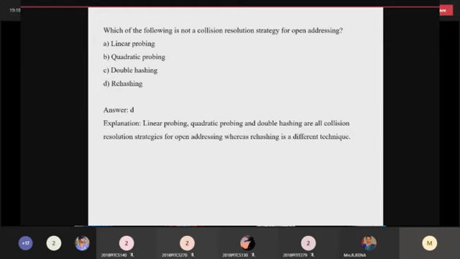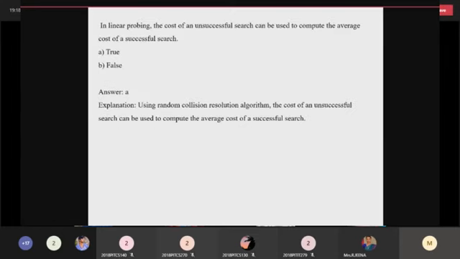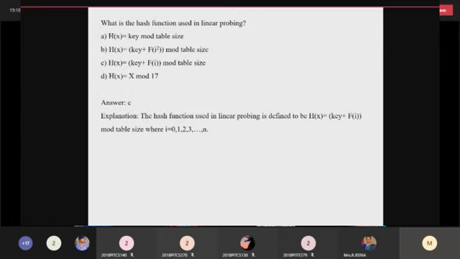Which of the following is not a collision resolution strategy for open addressing? So here the answer is rehashing. Rehashing is a technique to double the size of your memory space. In linear probing, the cost of an unsuccessful search can be used to compute the average cost of a successful search. Yes, the answer. What is the hash function used in linear probing? The answer is C: h of x equals key plus f of i modulo table size. That is a concept.